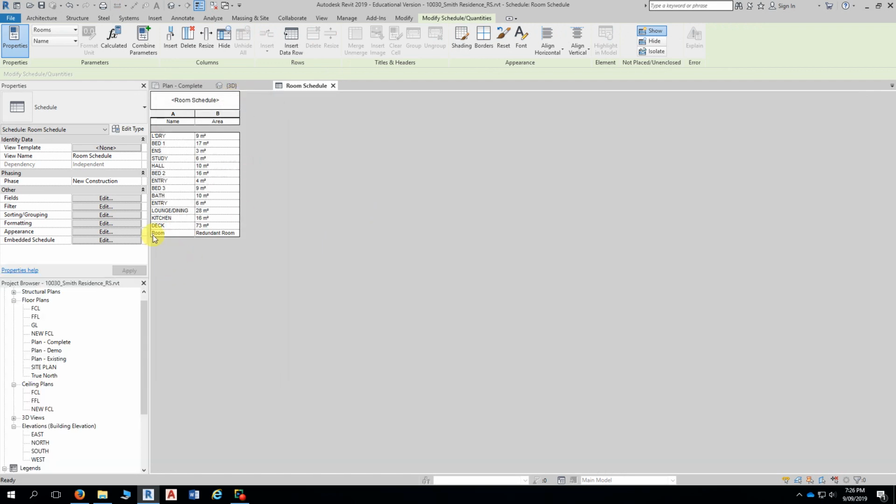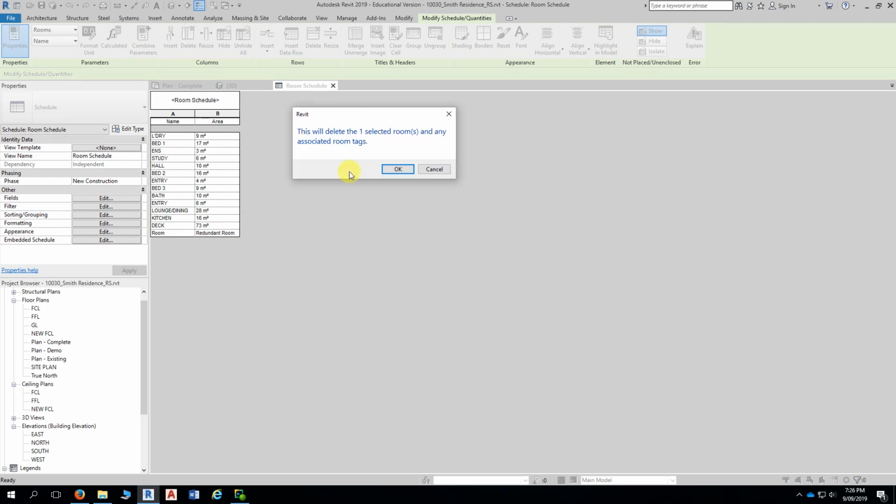See at the end there it has room, and next to it it has redundant room. So the only way that you can really delete that room is to select this redundant room here in the schedule, and then come up here and delete the row. See the delete button here, row? So this will delete one selected room and any tags.